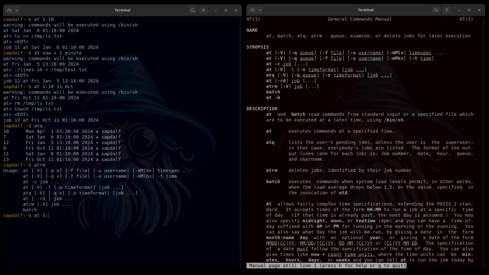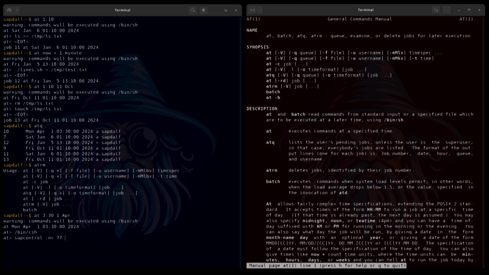But what is a use case for an SAP Basis administrator? Let's imagine we use the SID adm user and want to schedule a system stop on the 1st of April. I'm switching to csh shell. Then in my environment, I use the sapcontrol command. For instance, instance 77 with the stop function. Simple and functional.